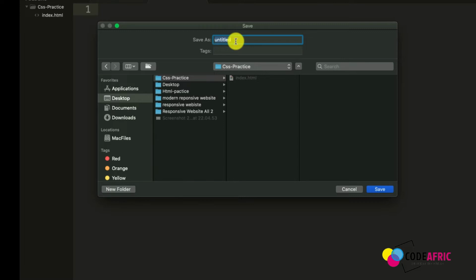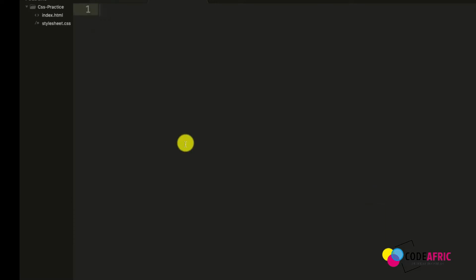I would like to call mine stylesheets.css. You can call yours anything you want, but please, the file extension is .css. Get that one right. If you get this wrong, it will not work. The name doesn't matter, but the file extension is the most important of all. I would like to call mine stylesheets.css. That is the traditional way. Now you save it, and please make sure it is saved inside your CSS practice folder. Save it. Now we've saved it.